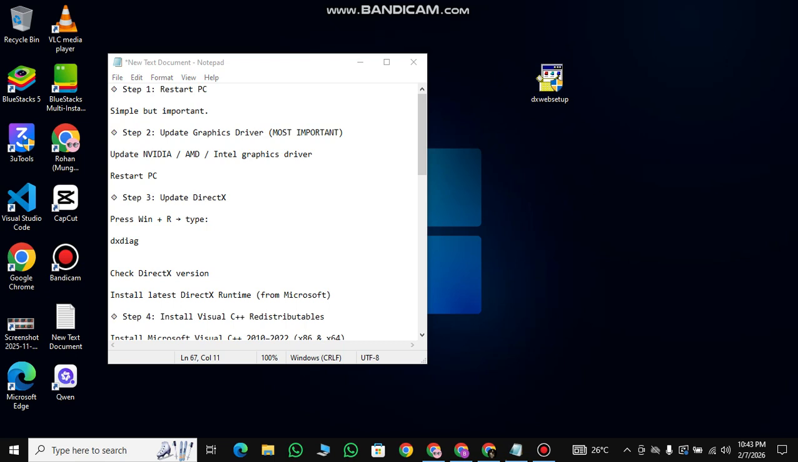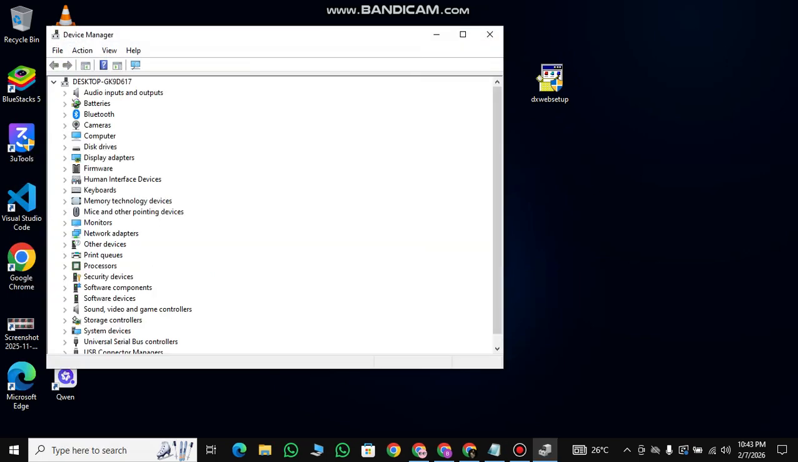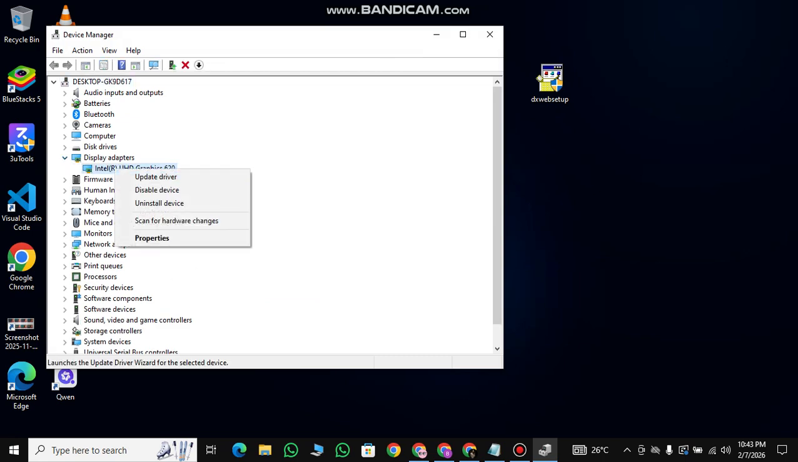You just update your graphic card drivers. Make sure that you update your graphic card drivers. If you don't know where you can update that, simply go to the Windows icon, right click, and go to Device Manager. You'll see the option of Display Adapters. Click on it and just update your drivers from here.